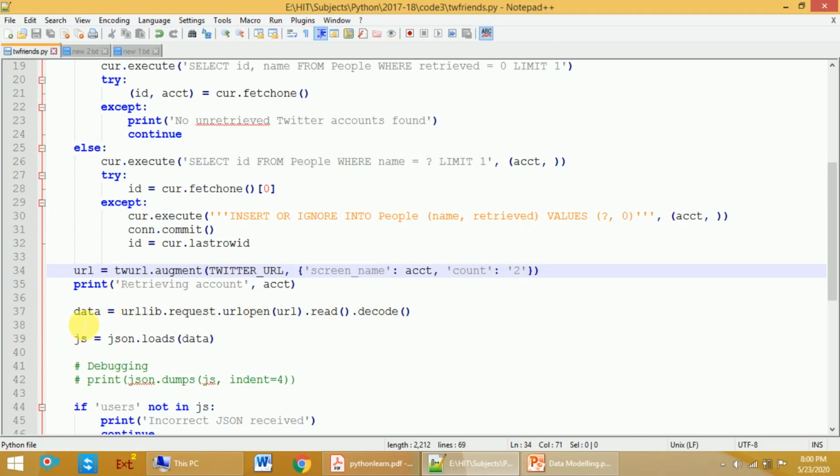So what is available in data? 2 friends' information is available. Now when you have 2 friends' information, what do we need to do? It is in the form of JSON. So we need to load that data with the help of the loads function of JSON and store it into js. Once you load it with the loads function, the 2 friends' information is present in a variable called js.